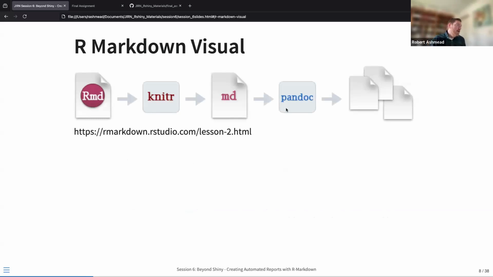So we have this RMD file, R Markdown. It uses this knitter package to turn that into a Markdown file. That Markdown file gets read by pandoc, and pandoc can turn it into one of these many different output formats. So that is a good sense.